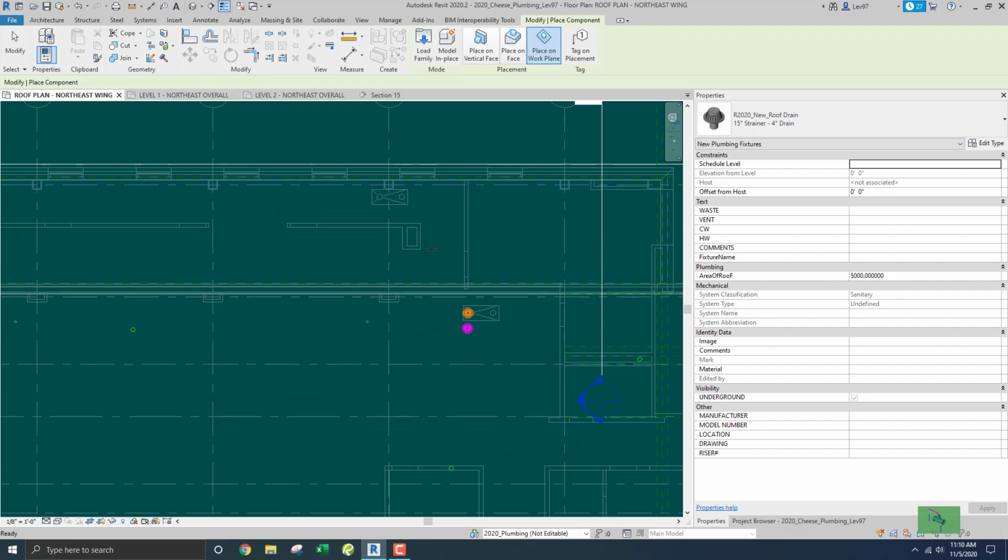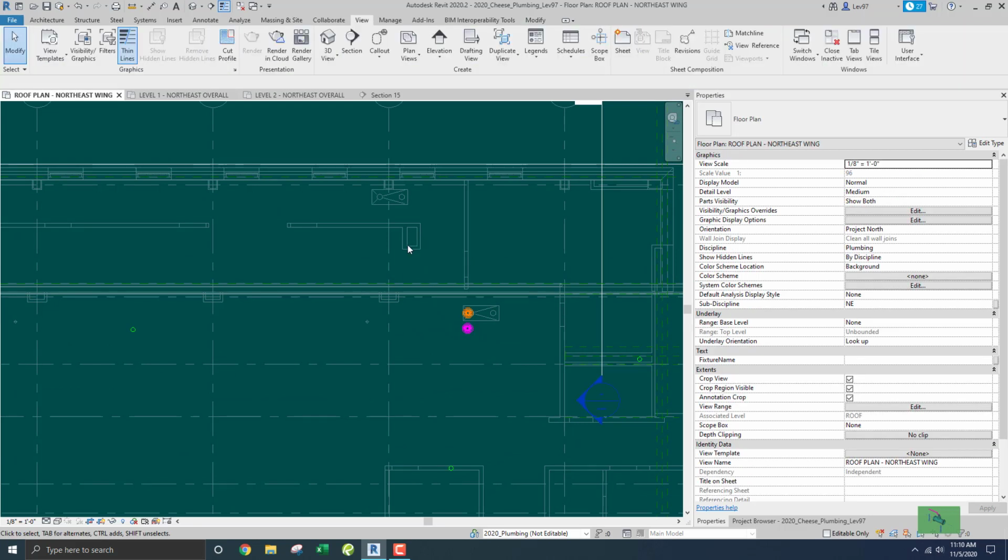Where am I? I'm on the roof. So I think I need to go to the first level, because the view range is out of range on the roof. I can't get down to the roof. I can't put anything on this.